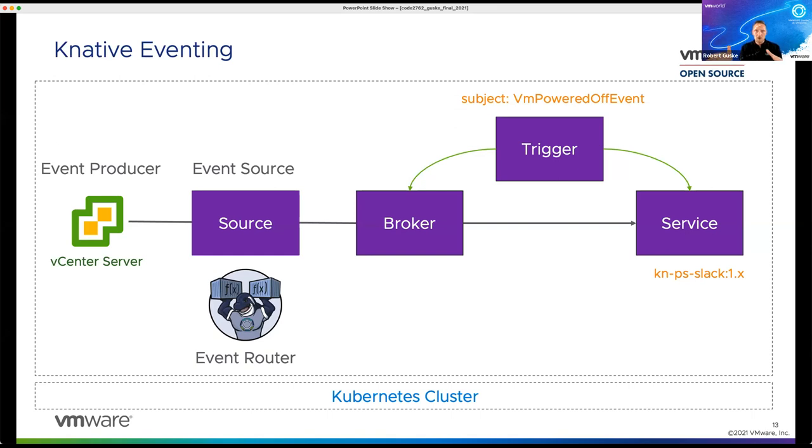So there are certain terms for eventing. We have producers, sources, brokers, triggers, and services. An event producer is a system which produces the event, right? So in our case, the vCenter server. And then we have an event source. The event source is connecting to the system and forwards those events to a broker. And the broker routes those events specifically to services. And you see here on the picture, there's a trigger. A trigger is nothing else than the description of the event in which we are interested. So a VM powered on event is coming in. It is routed by the broker. The trigger sees this event and forwards it to the service, or better call it the function, your code, so that it will be invoked. So, this is the whole line. And this is what we are now going to install.